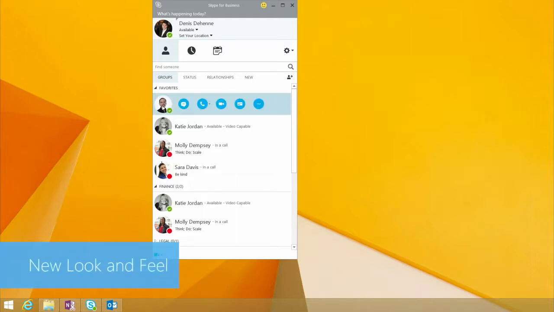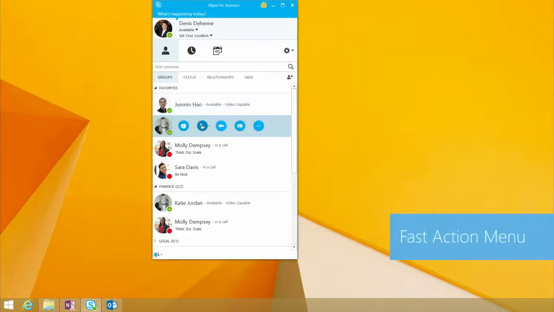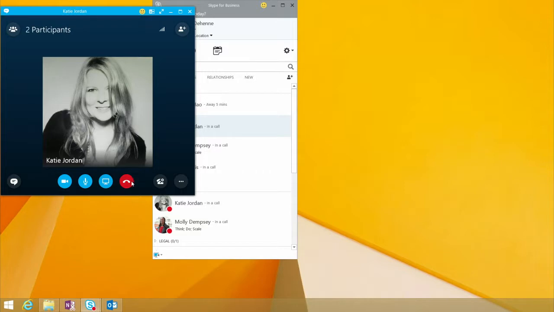One of the things we did is you can see the Skype-inspired user interface for call control right from your contact list. So let's have a quick call with Katie. As you can see, the Skype-inspired user interface has now made it easier to use and more functional for the user. Adoption is at the key of this change.